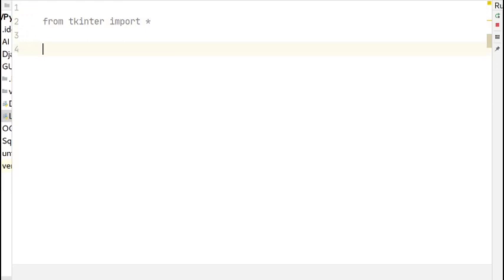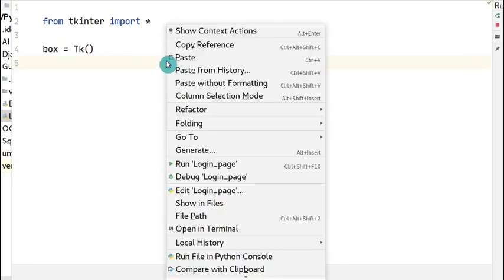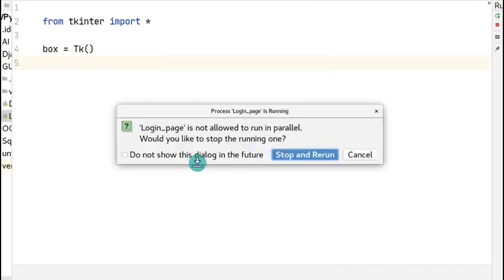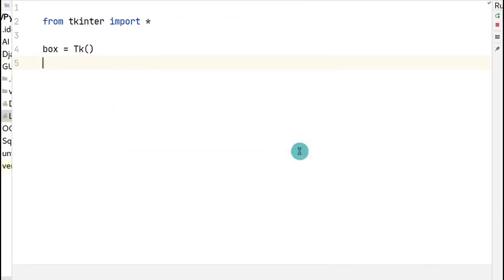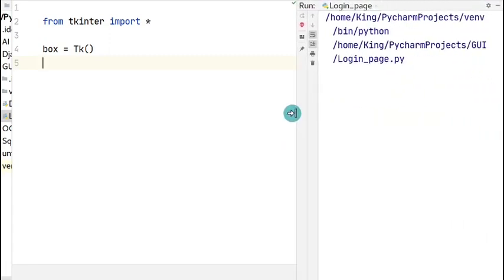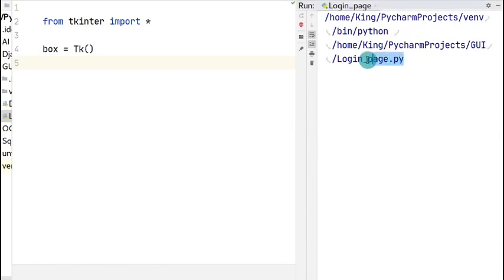Now I'm going to take a variable as box, and box would be assigned to a function called Tk, which is a function inside the tkinter module. Now the Tk function is going to create the GUI window. So let's run this program and let's see what happens. To run this, you have to right click and then go to run and click on run. Fine. Now here is the output of the login_page.py.